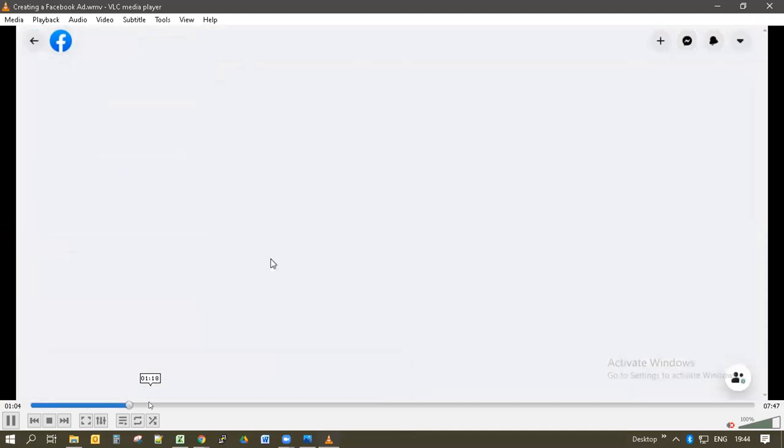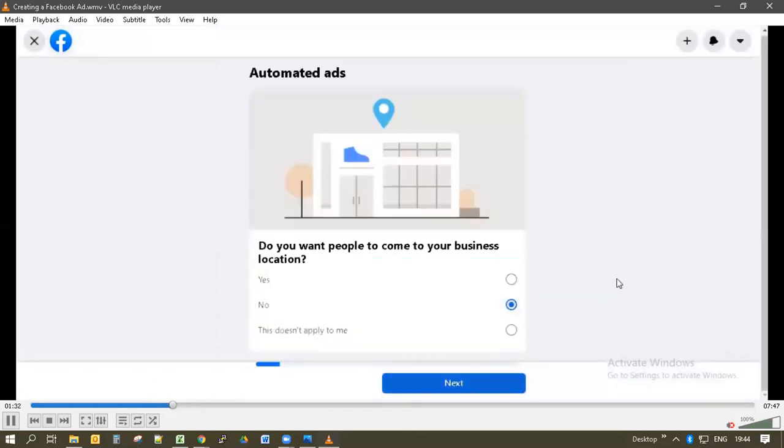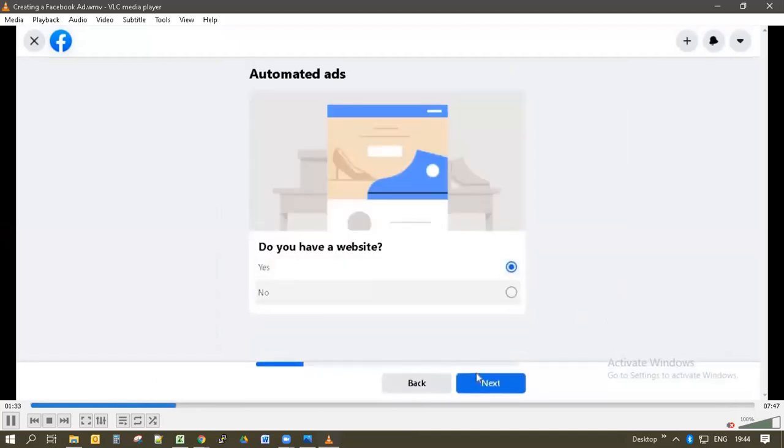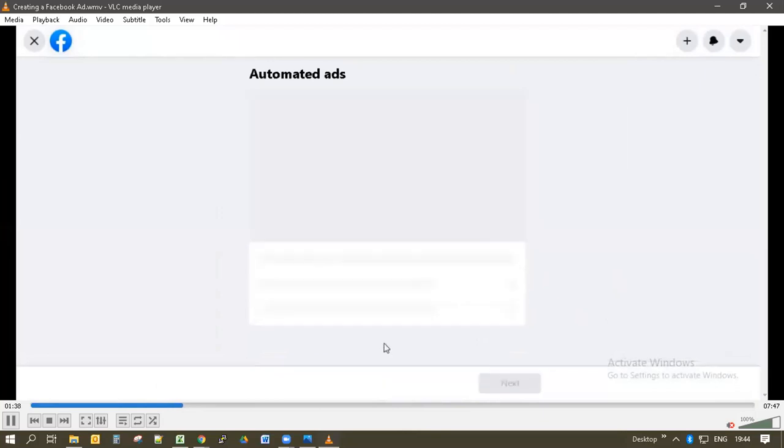So now it has automated ads. You can choose a goal for your ads, right? So it starts asking these questions, right? Do you want people to come to your location? Do you have a website, right? I'm just going through it because we don't have a lot of time. Do people buy products? Yes or no?